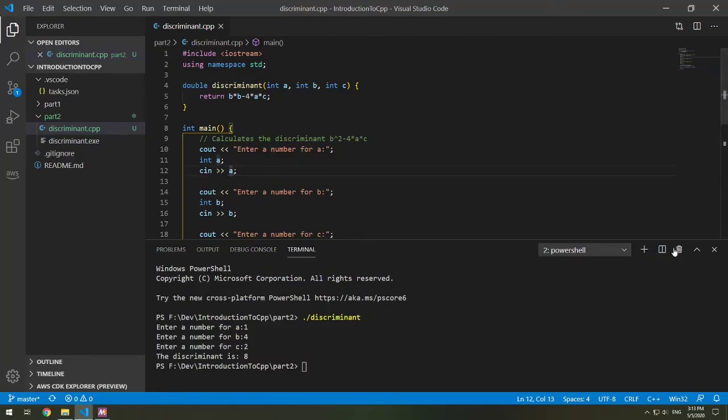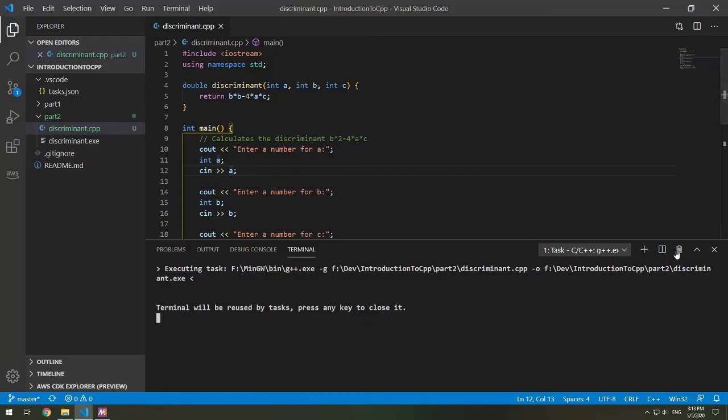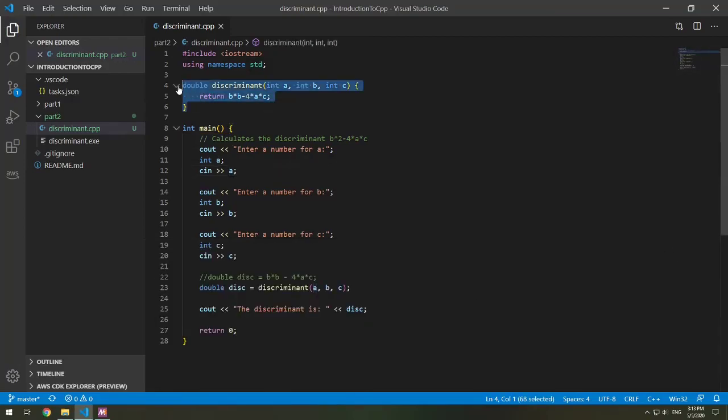Now you have learned how to make a method in C++. You've learned how to pass parameters in C++ and return a value. You've also learned how to read in inputs from a user. So congratulations, you have made another step forward in learning C++.